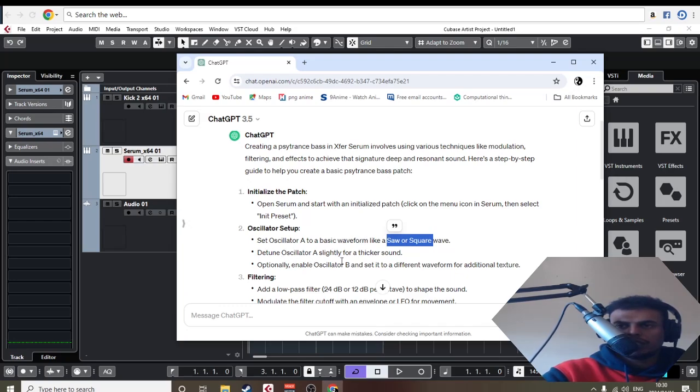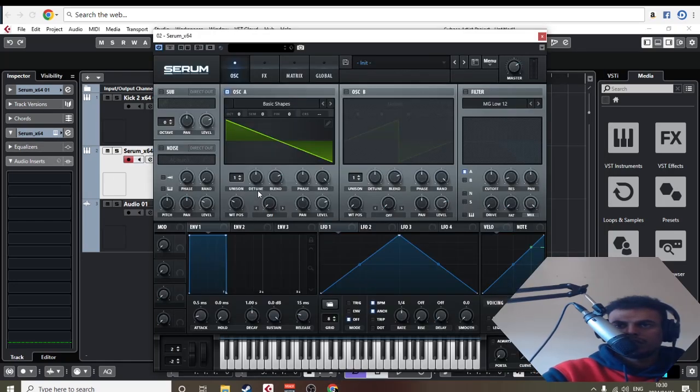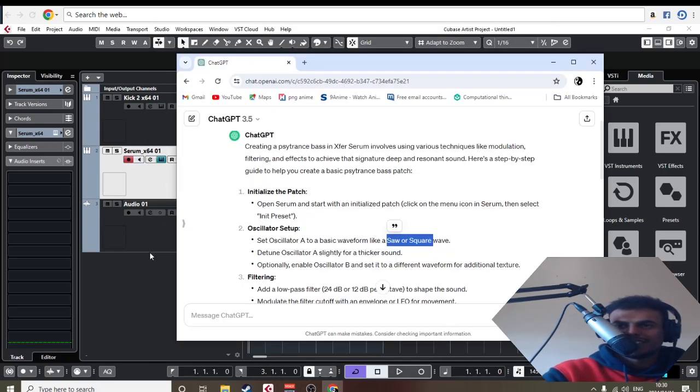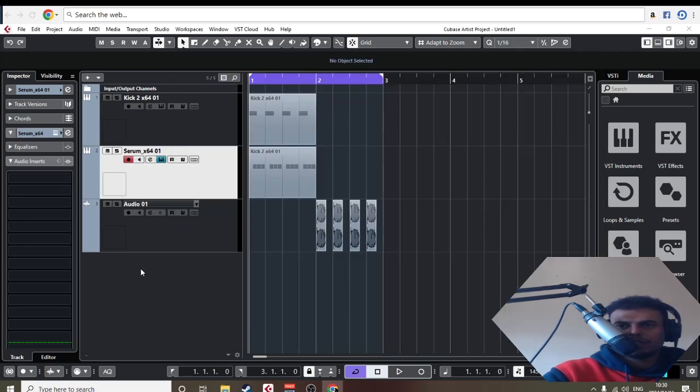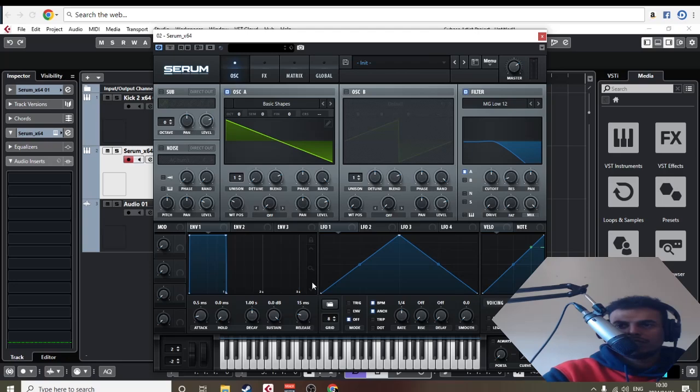Detune oscillator A slightly for a thicker sound. Okay, I don't understand detuning oscillator A when we don't have any voices. That's a bit weird. Optional: enable oscillator B and set it to a different waveform or texture. So it's optional, so we won't do it for now. Filtering: add a low pass filter, 24 or 12 dB per octave, to shape the sound. Okay, filter on.